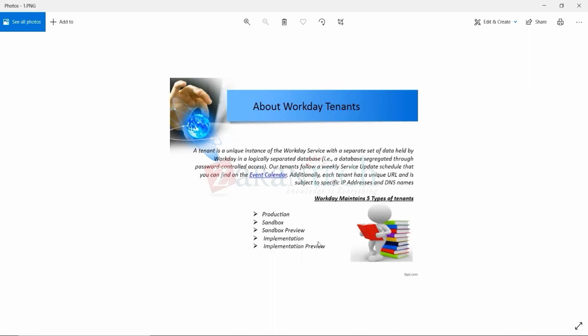So the 4th type of tenant, as I said, is the implementation tenant. Now, what is this implementation tenant used for? See, you can do your development in Sandbox, even in Sandbox preview during the rest of the year. But the drawback of this tenant is that you have only 7 days to work on this particular tenant.